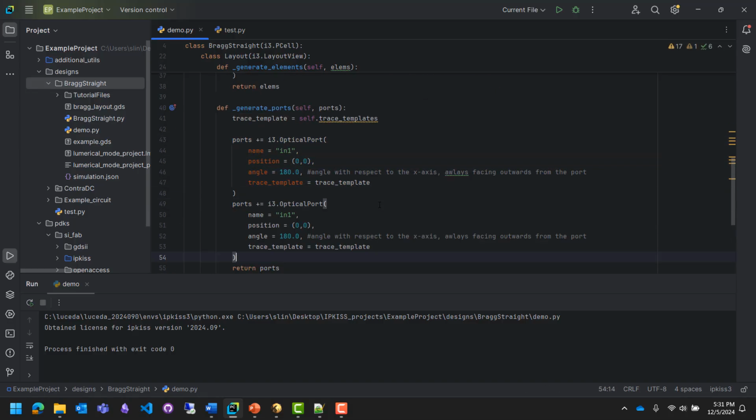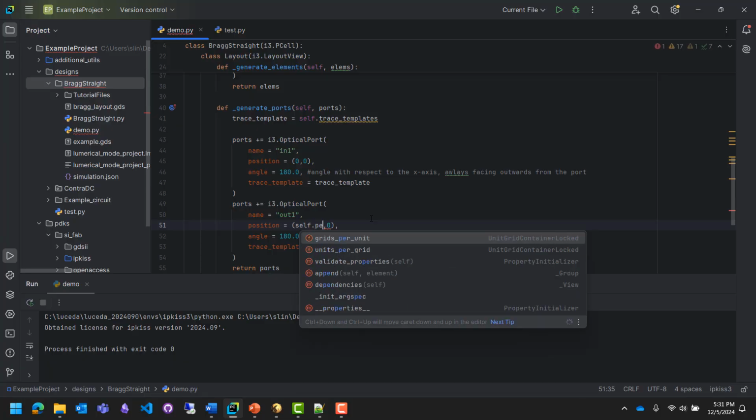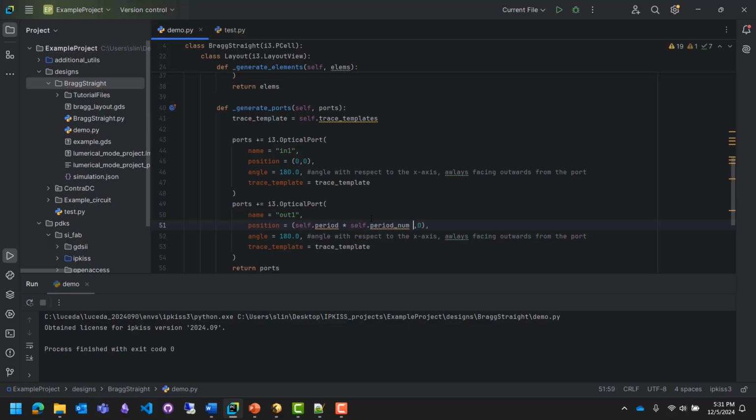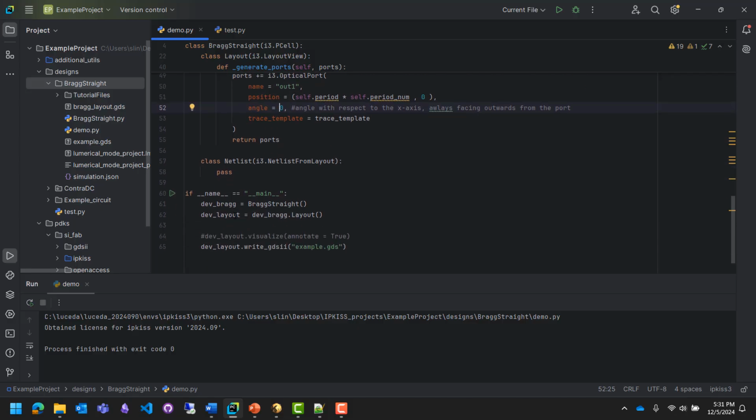And then next, we'll have an output port as well. So we'll copy the same code, and we'll put it down here. We'll rename it as output1 or out1. And then this time, the position has to be at the very end of the device. Luckily for us, we already did that exercise last video. So it's self.period multiply self.period number, and that should put us right at the very end of the device. And we'll want the angle to be 0 because it wants to face towards the positive x direction. And with that, we can take a look at our work.